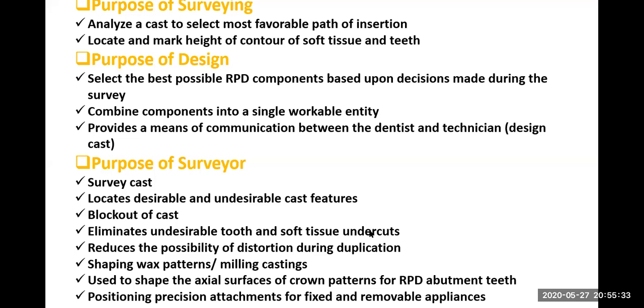It also presents an opportunity for you to shape wires that are used in blocking out and also in doing your cast, because you are going to use the casting wires to do the different parts of a partial denture that you are designing. So all these are purposes of a surveyor. The surveyor must give you this opportunity to be able to get a removable partial denture that will answer its purpose.